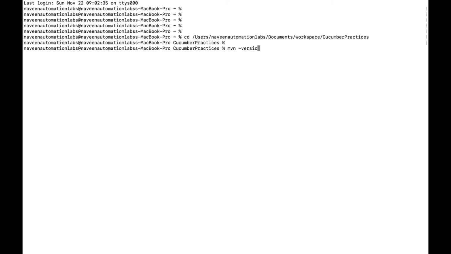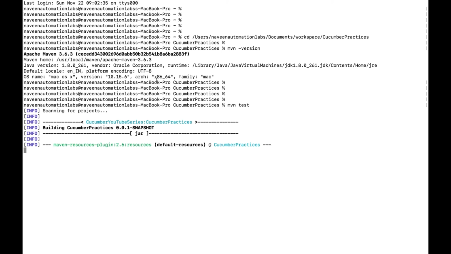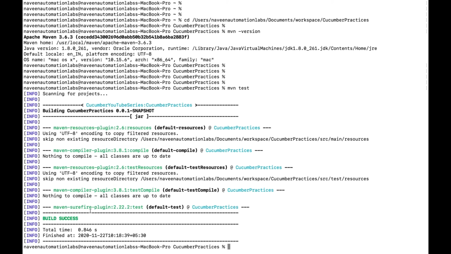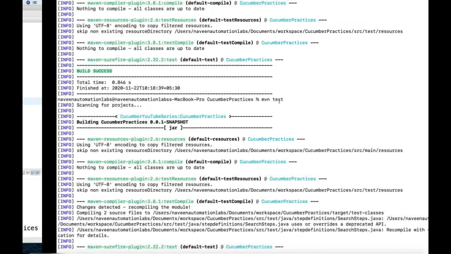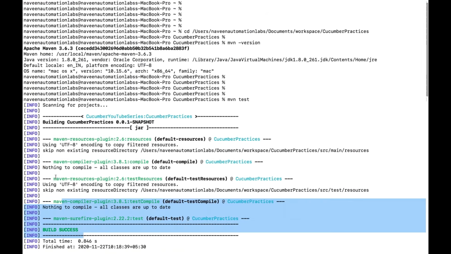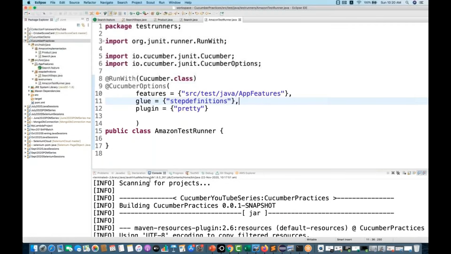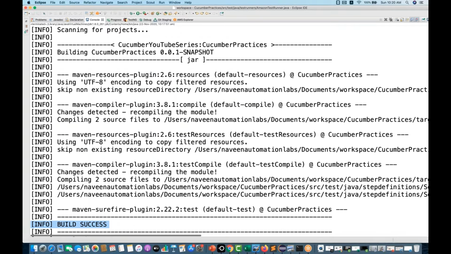So I'll quickly check the Maven version. Yeah, Maven is available, and I simply write mvn test over here. When you run Maven test, you can see that the build is successful and your test cases are working absolutely fine. But guys, if you notice, we are only getting that the build got successful, but we are not getting any proper output showing which step definition passed, which feature file, and how many steps there are.